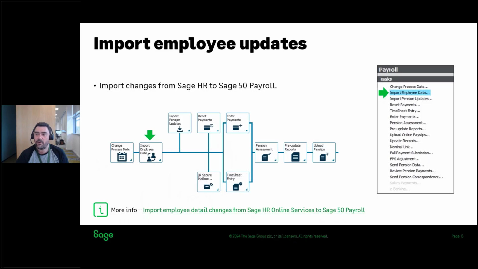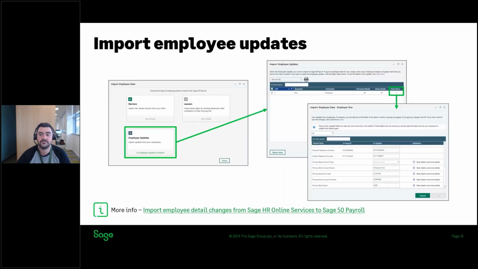So just to recap what we've covered in that demo there, once you've added a new starter, terminated an employee, or updated any employee details, within your payroll process at the start of the pay run, you can import your employee data. You can then choose the category where there's any updates. It'll show you what's changed. If you're happy with those changes, you can select it and then import the changes into your payroll. And you can read more about that process by following the link on the slide.